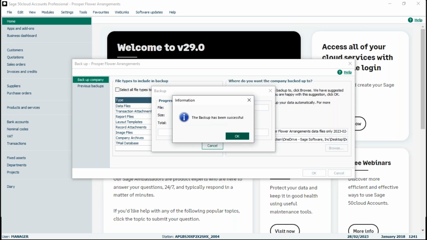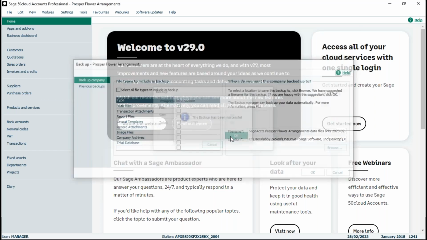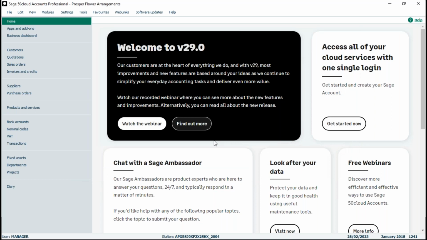There we go. The backup has been successful. So I'll click OK on there. And that's my manual backup done.